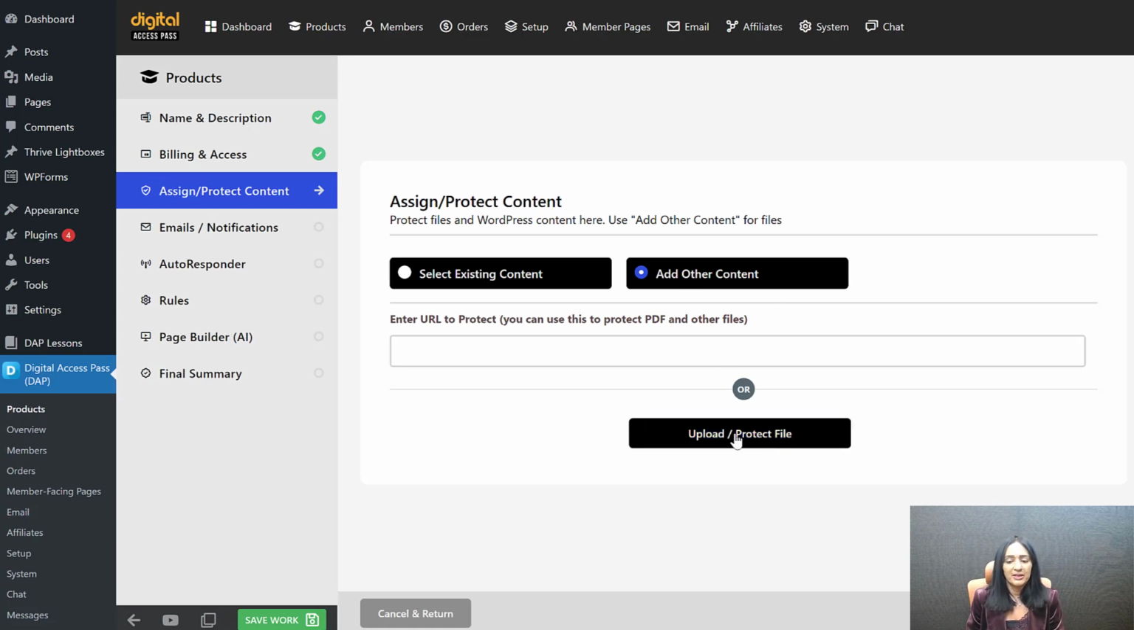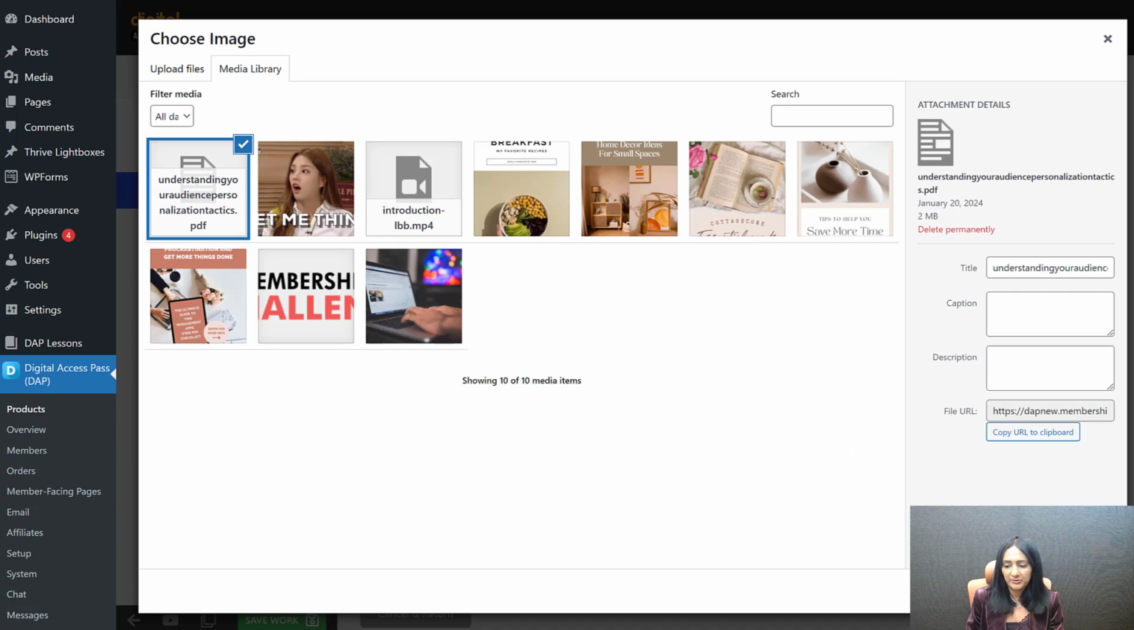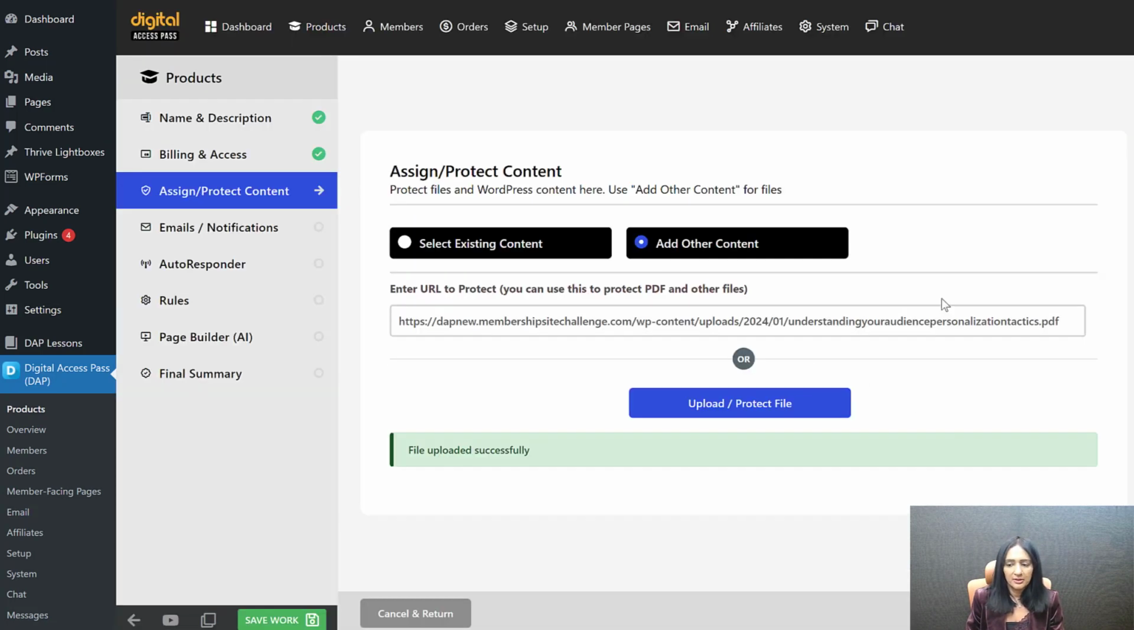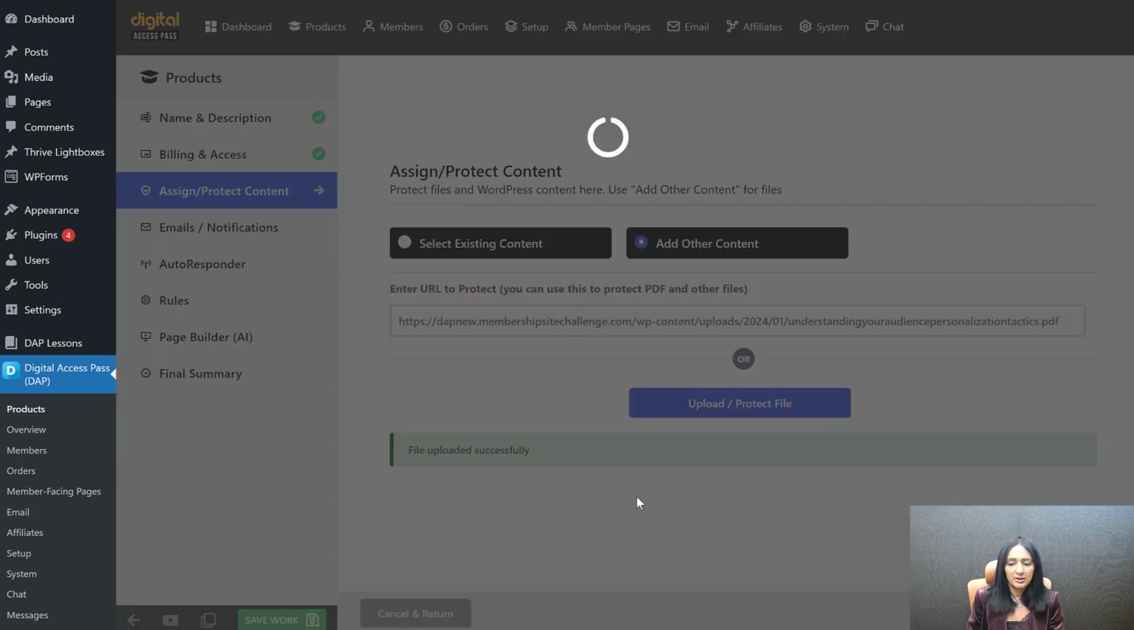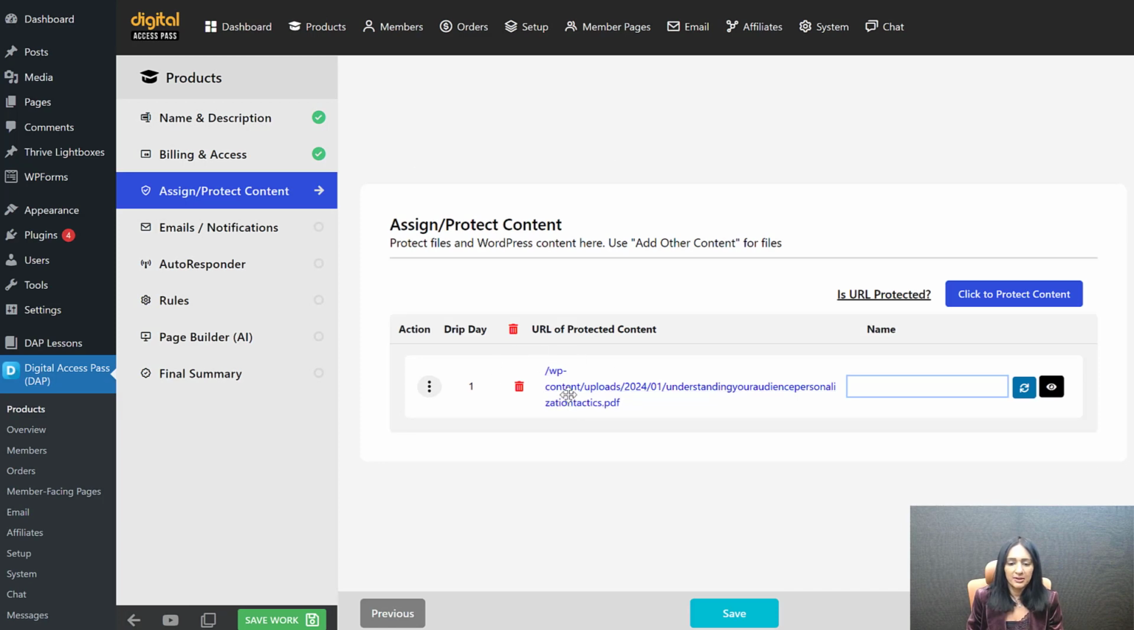So let's go ahead and upload a PDF here. All right, so I have uploaded my PDF here. Done, right? So this is a PDF report here, and this is just a dummy PDF report because I just want to show you how to do this. All right, go ahead and save it. Done. You can see here, it's now protected and it's part of this product.